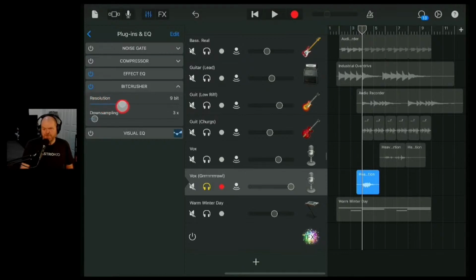So let's use 8-bit for the example here on this bit crusher. And there's how much downsampling you can do. So you can do anything from 1x all the way up to 40x. So let's just do this at, say, the 3 times, which is the default. And we'll turn it down a bit because bit crusher can be a bit harsh. Let's see what this does to this shout.